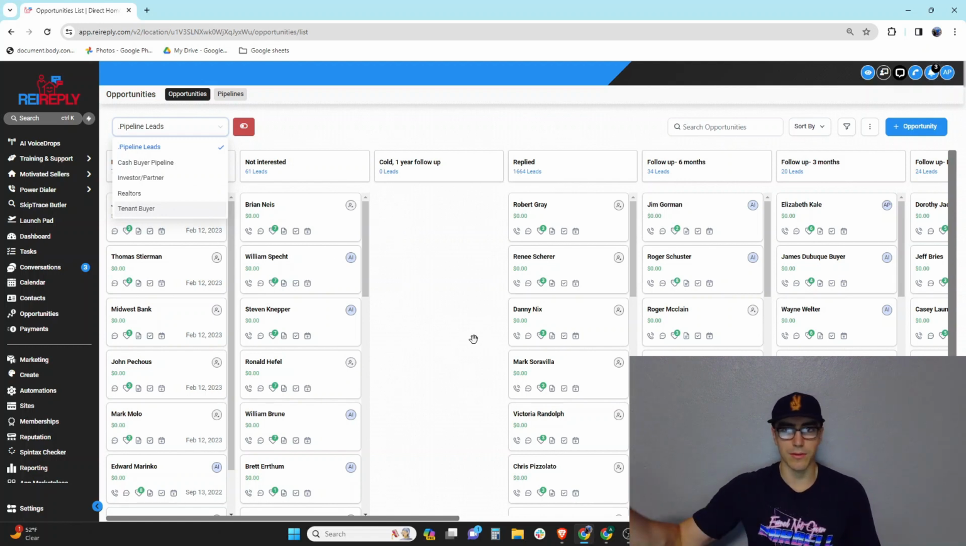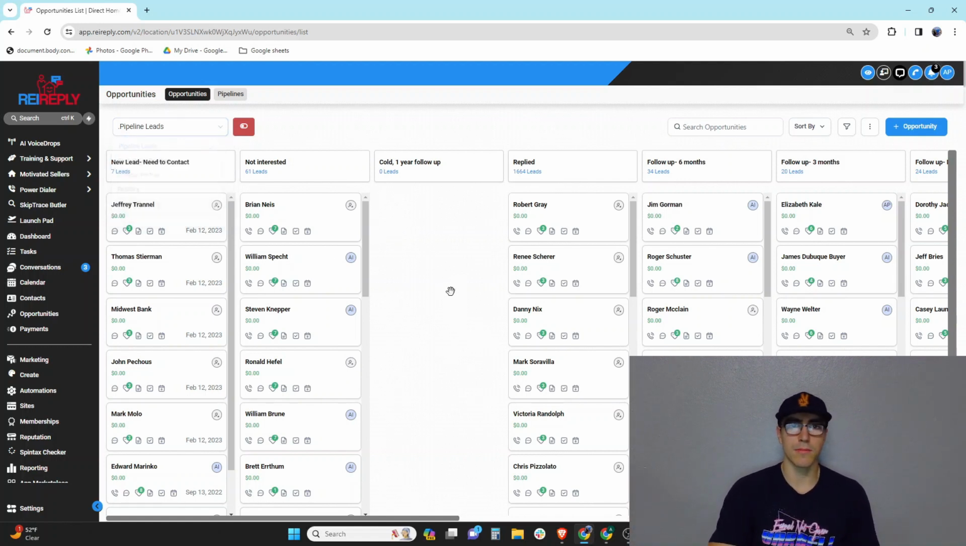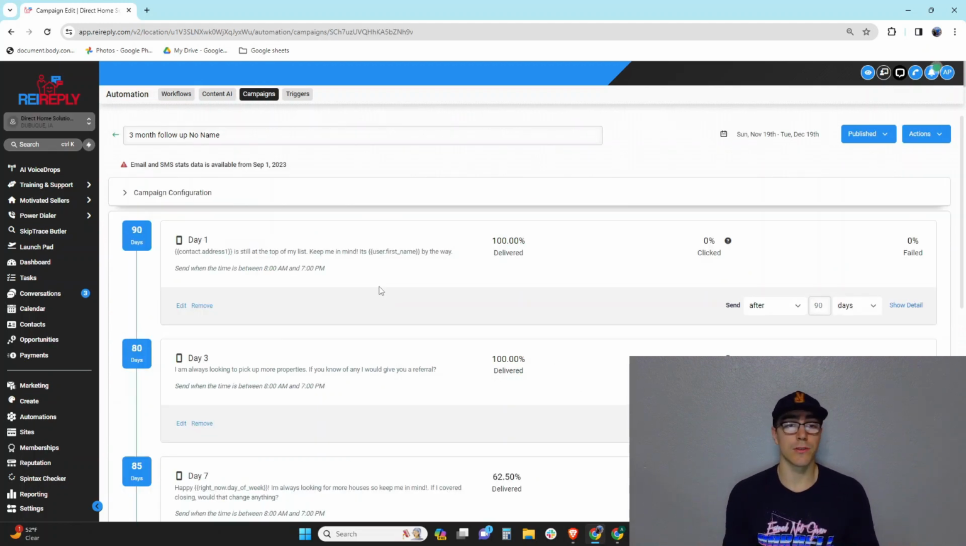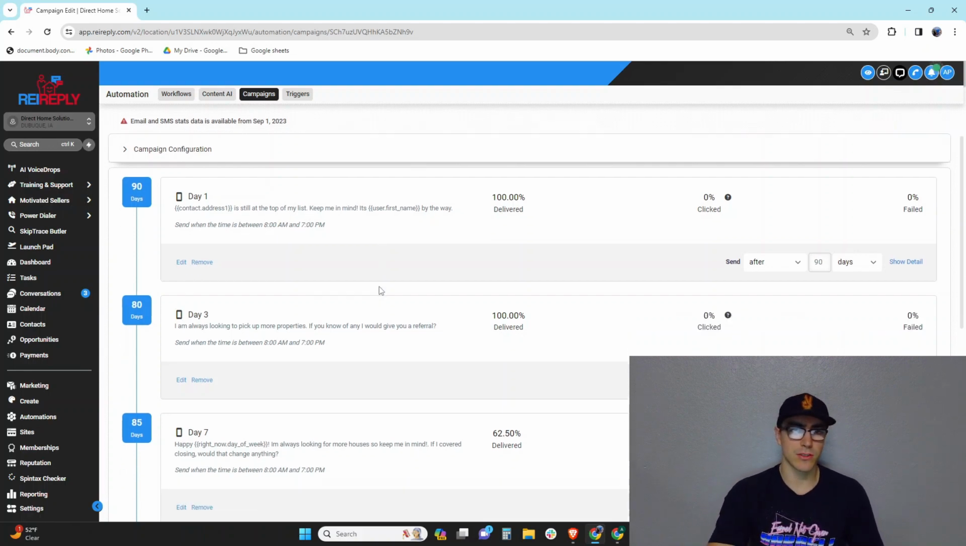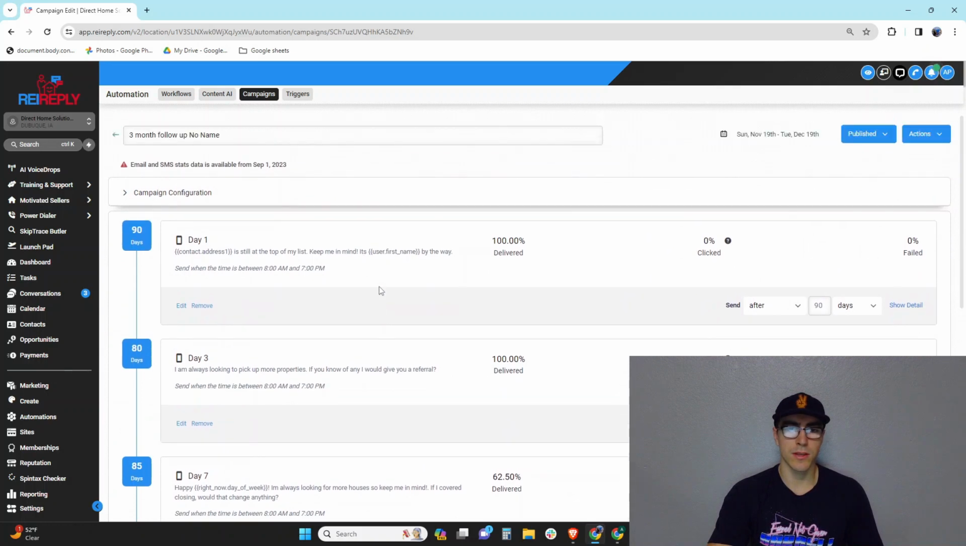So you move them down the pipeline as well with different automations. Okay, so I wanted to show you guys what some of these text drip campaigns might look like if you drop them into, for example, a 3 month follow-up bucket. I would also have an automation set up that adds them to this 3 month follow-up drip campaign. So this is essentially just going to shoot them a text once every 3 months.